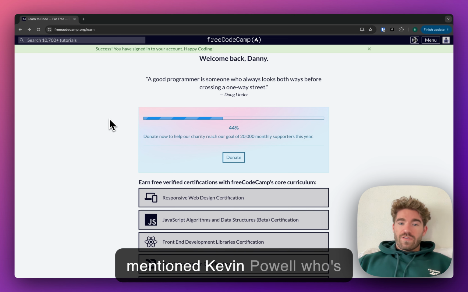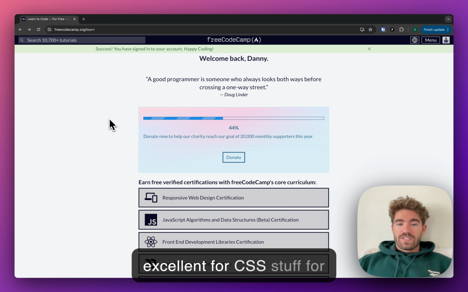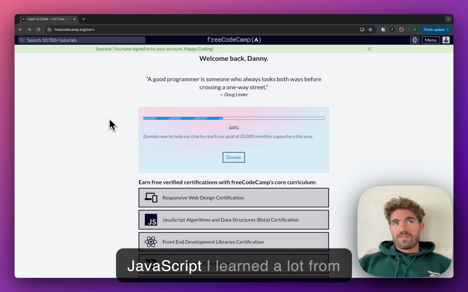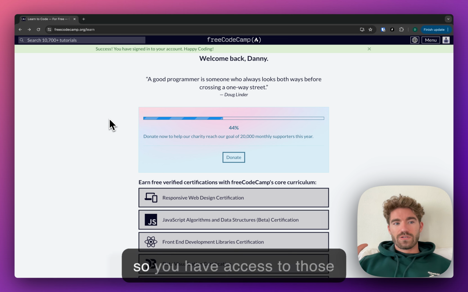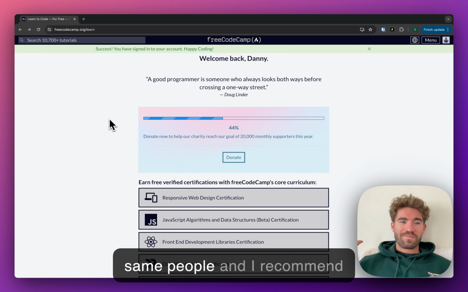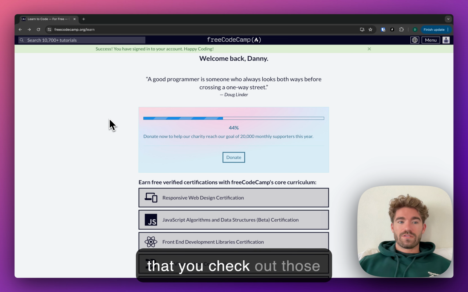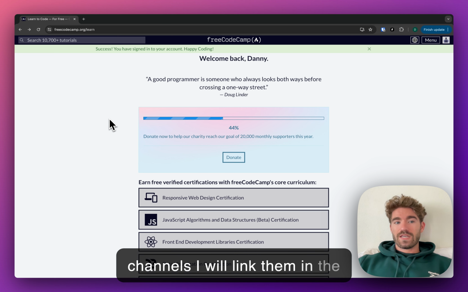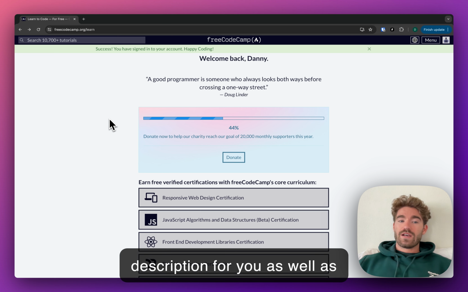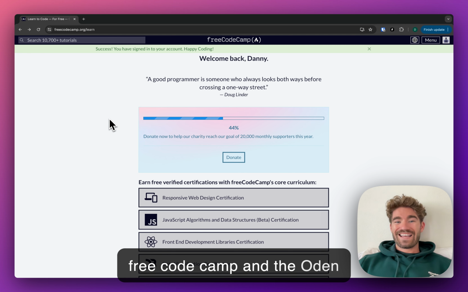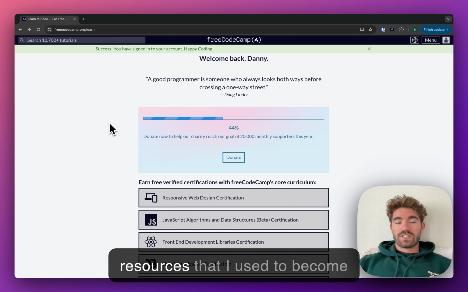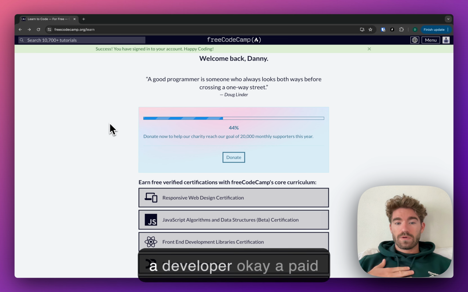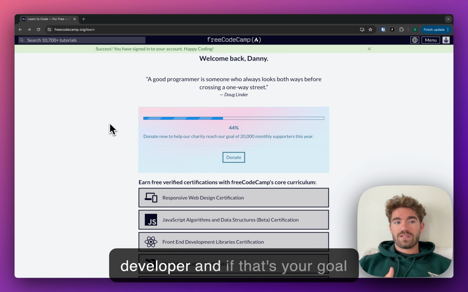I mentioned Kevin Powell, who's excellent for CSS stuff. For JavaScript, I learned a lot from Web Dev Simplified. And I know you're watching this on YouTube, so you have access to those same people. And I recommend that you check out those channels. I will link them in the description for you, as well as Free Code Camp and the Odin Project. Again, these are all free resources that I used to become a developer, a paid developer.